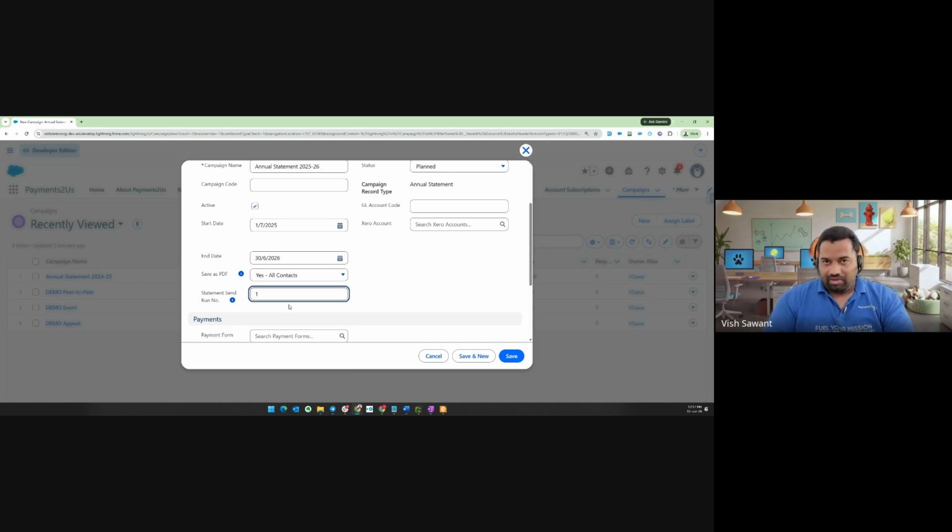So there will be a scenario where you run annual statements for, let's say, 100 donors, but then you realize you need to run for another 2 as well. So you can run the same procedure and you can set that statement run to 2 so that you know how many times you have actually run it.